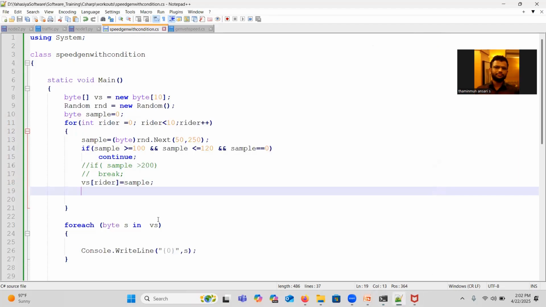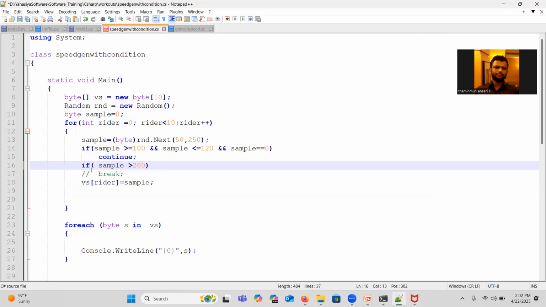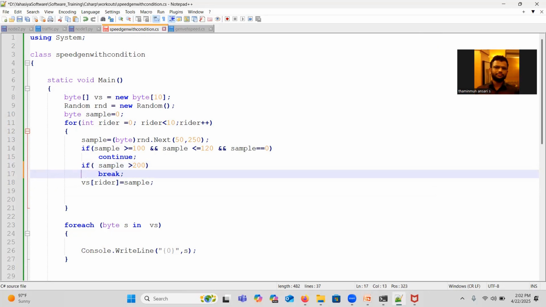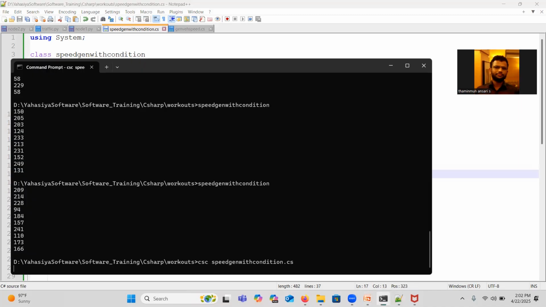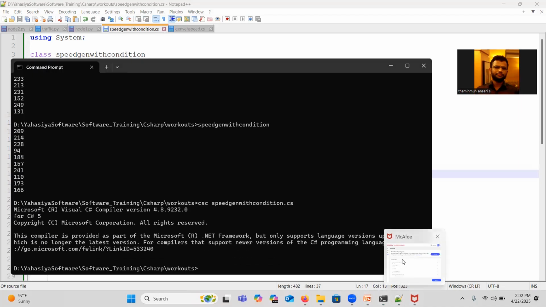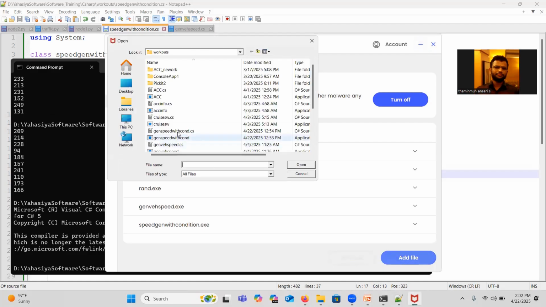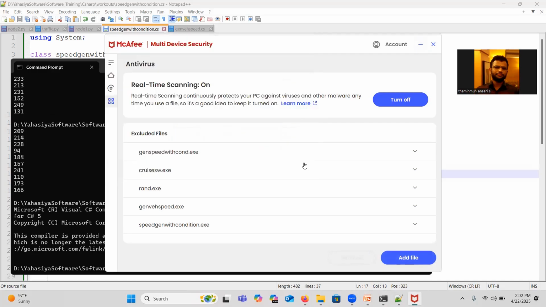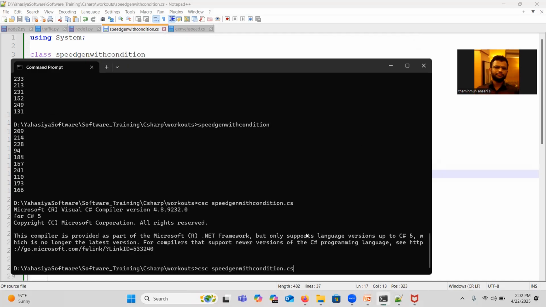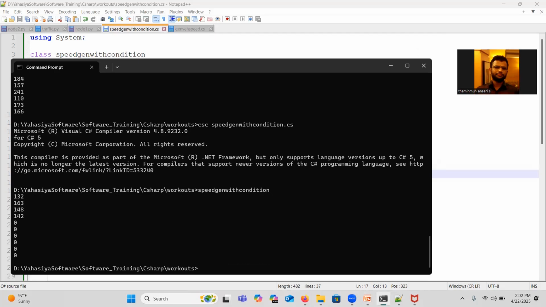Now let us remove this comment and compile it again. So it is compiled. We are going to run it now. After 4 samples, we get a sample which is greater than 200. Because of that, there is an abortion of the loop. Because of that, the rest of these samples become 0 in our array.